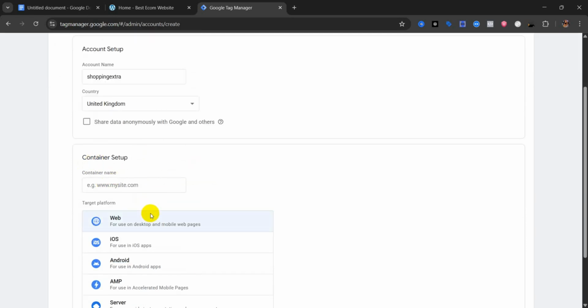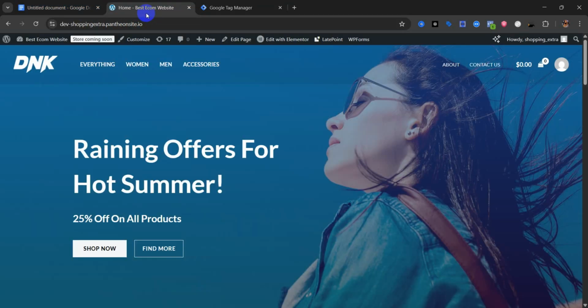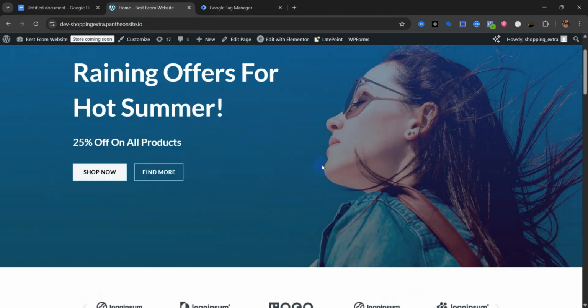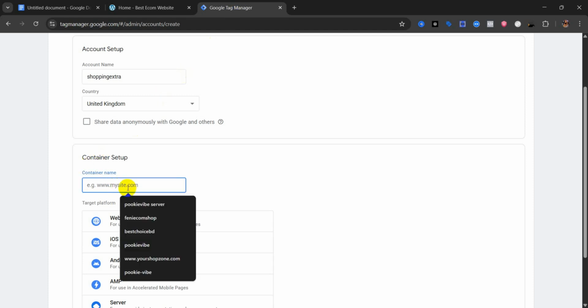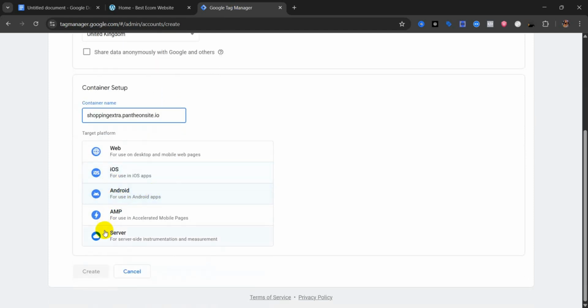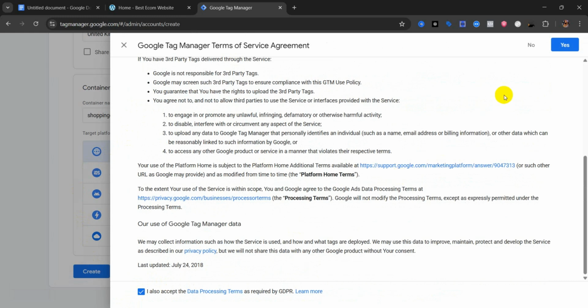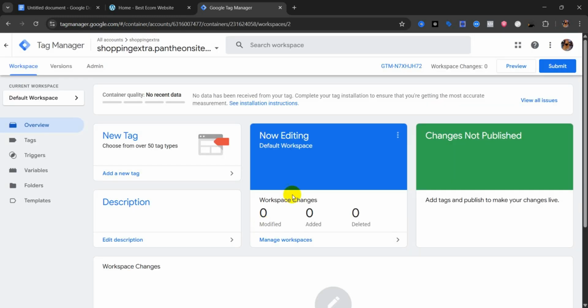Container setup. The container name is our website link. So we will go to our website. Here is our website. Copy the website link and paste it here. Since we will link up with the website, we will click on web. Then create it. I also accept. Then we will click yes. Okay, a Tag Manager account has been opened in the name of my website.